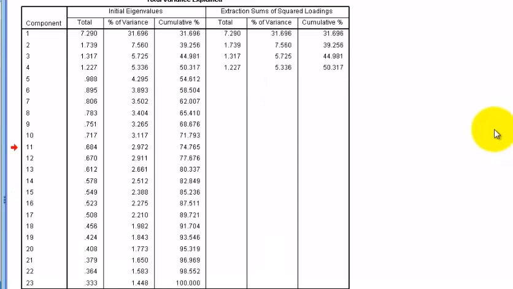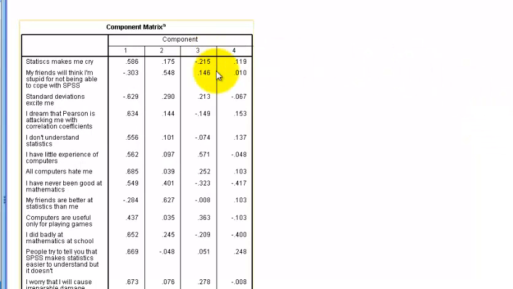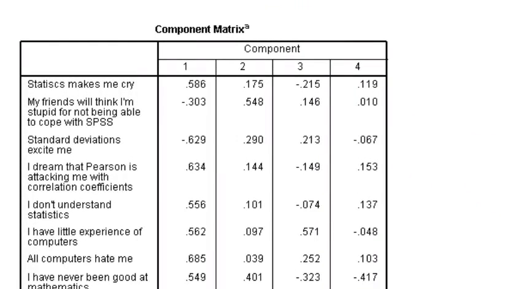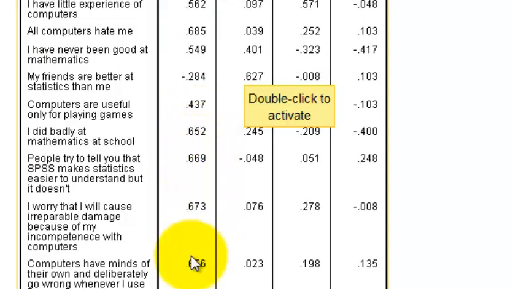Okie dokie, let's finish this bad boy up. There's our component matrix again. This tells you, out of the 4 new components, how strongly each question loads up under each of the new 4. So usually it works like this: the bigger the number, that's probably the new component it should go under. So question number 1 should be under component 1. Question number 2 looks like component 2. Question number 3 should go under 1. Question 4 should go under 1, etc., etc. In fact, I'm looking at most of these. Most of these will load up under number 1.